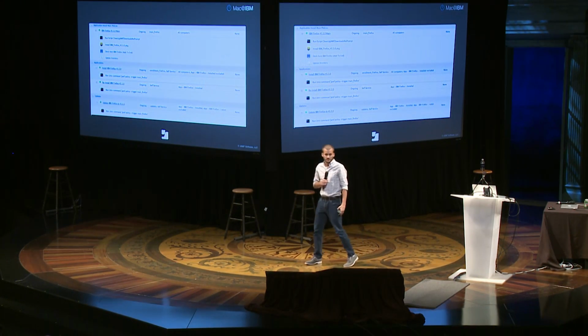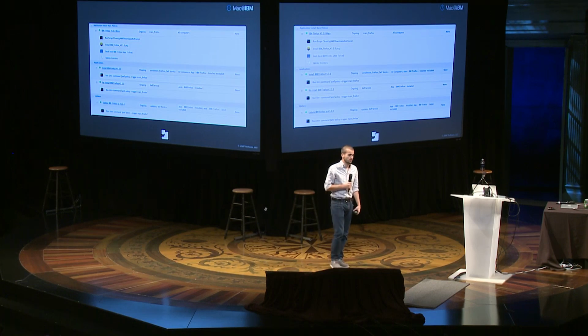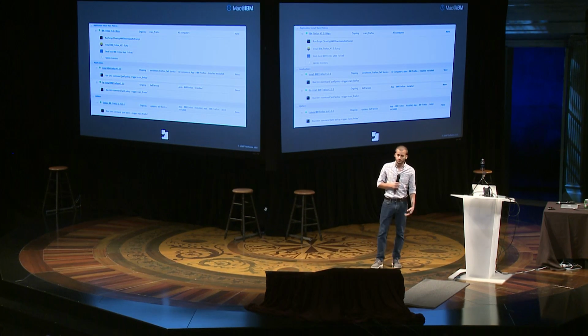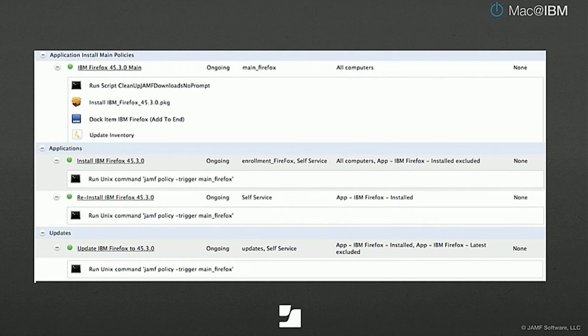All right, so this is what somebody that's logging into our JSS would see when we go to update a policy. We're looking at Firefox, and we can see that we actually have 4 policies here. That first one is that all-important main policy. This is where our actual packages, any scripts that we have, in this case the doc icon, because everyone needs their doc icon, and an inventory at the end. This is called back with a custom trigger, and these 3 next policies all use that custom trigger to go back to this main.